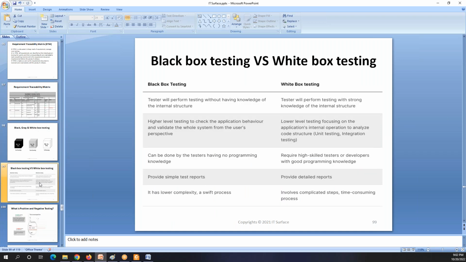Usually in the interview they might ask you what is black box testing, what is white box testing. So you can just mention that in white box testing we have the idea of the application, the coding the developers are developing, and in black box we don't have any idea. That's it. That is enough for the interview.